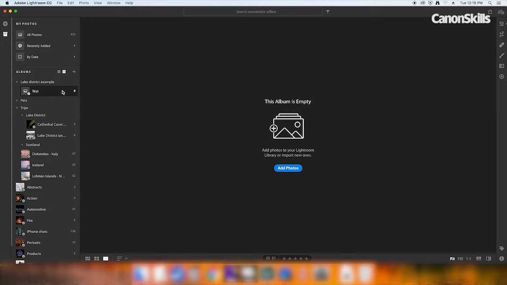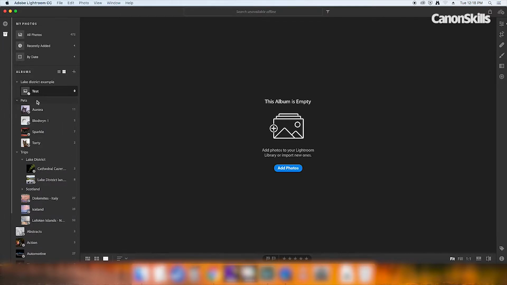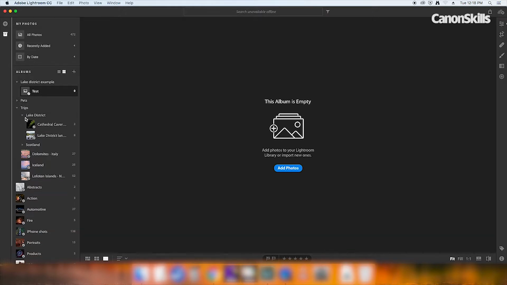This makes it easy to find specific photos quickly, and you can create subfolders within folders for even more categorization. For example, I have my pets here, and we have within trips, we have the Lake District and Scotland, and we have some other albums as well, so you can put folders within folders.